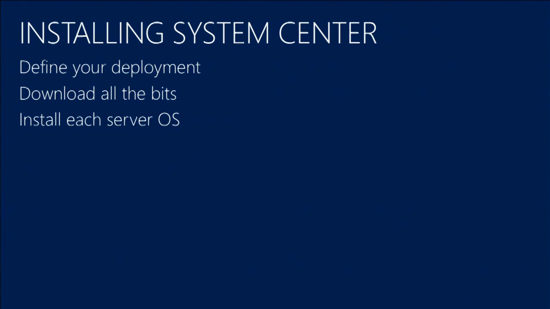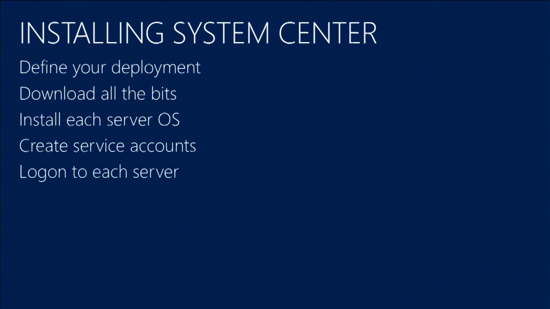Then you install a bunch of servers, whether they're physical servers or VMs on whatever virtualization platform. You get a bunch of server OSs installed that you're going to install System Center against. Then you create some service accounts. Then you log on to each one of those servers, probably one at a time. You install some prerequisites, or you run setup for the component, find out what prerequisites are missing, and then go and install them. Then you install SQL.